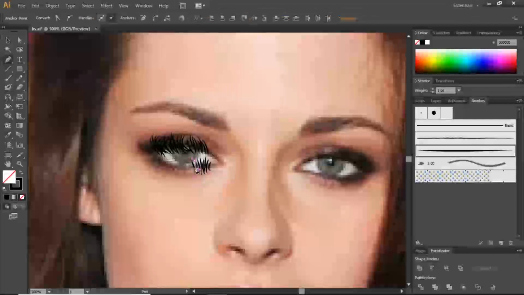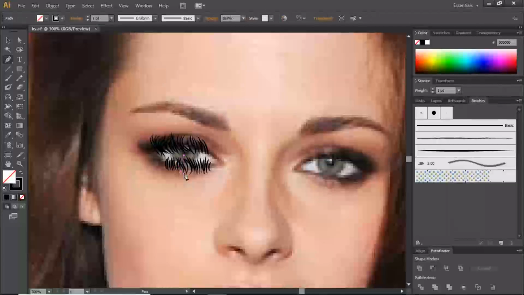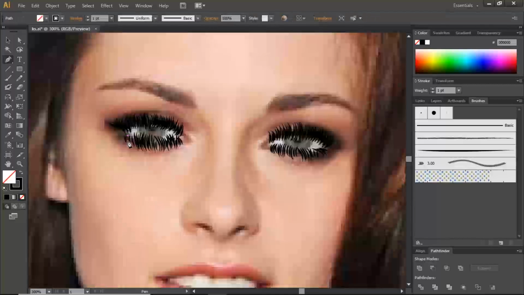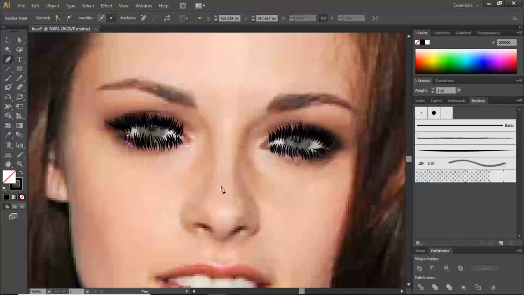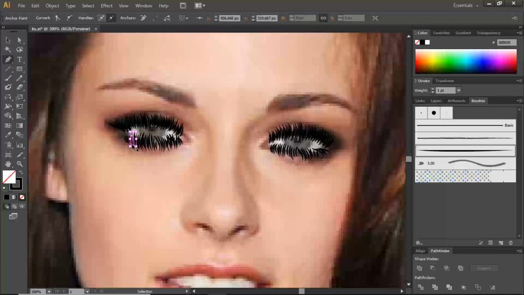Now you may see that after doing a lot, I've now made most of them. I've just been repeating exactly the same process.